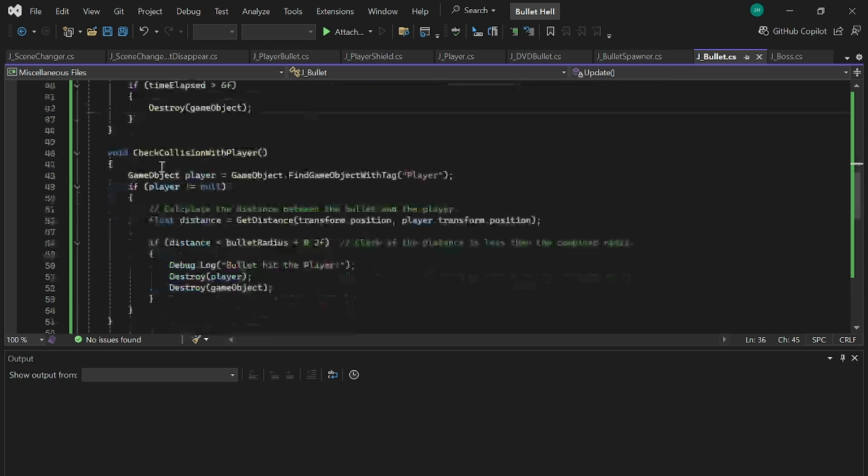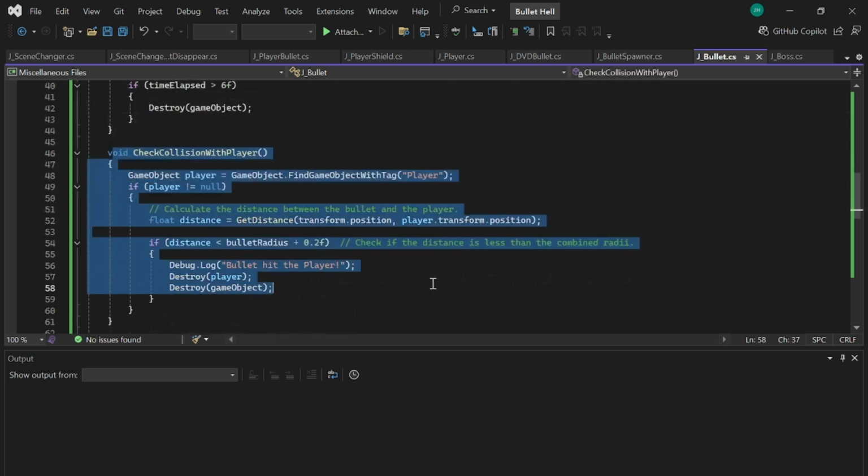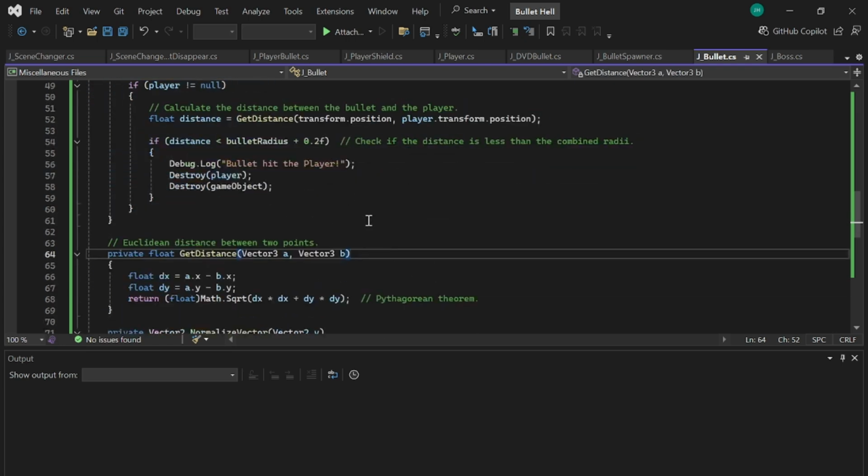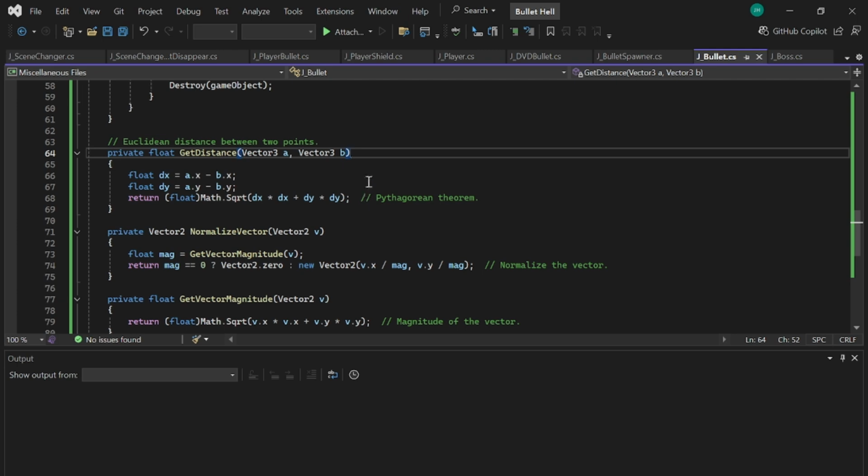Collision check using player tag. I use player tag since I can't use collider. So yeah, I think that's pretty much it. Oh, over here, I use the Euclidean distance between the 2 points to get the distance in 3D space. This is for collision detection. I use math square root, which is basically the Pythagoras theorem.